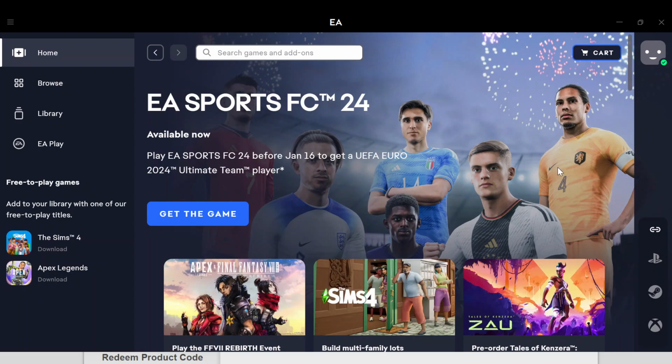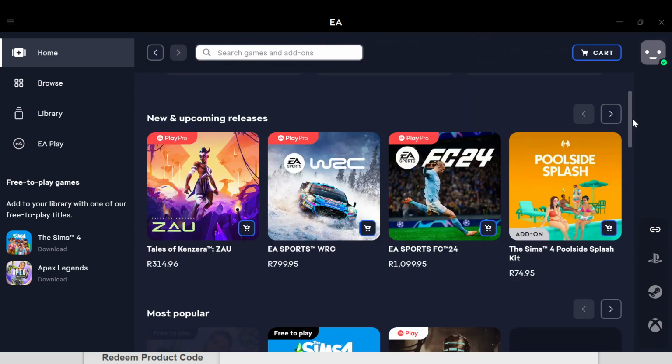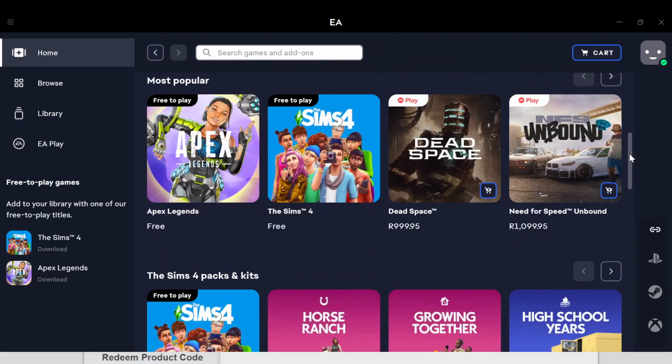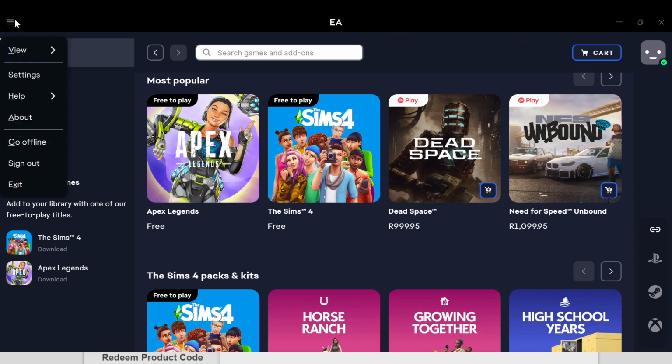The first step is to launch the EA app on your device. Once you launch the EA app, you'll be brought to the home page where you see your different games and interface. The next step is to move to the top left corner of the screen where you can see three dashes. Once you see these three dashes, just go ahead and click on it. Now, once you click on this, click on the settings option that is located below view.